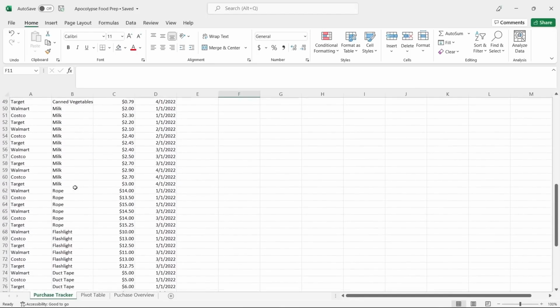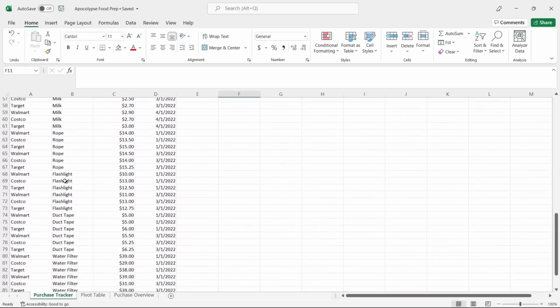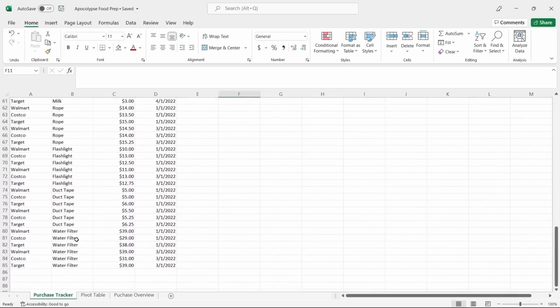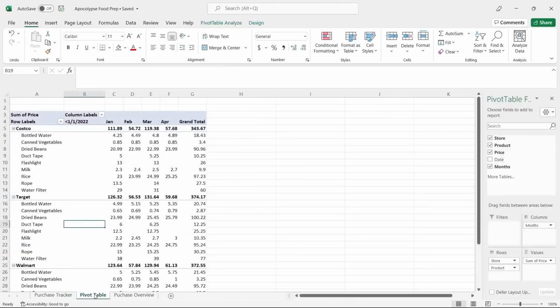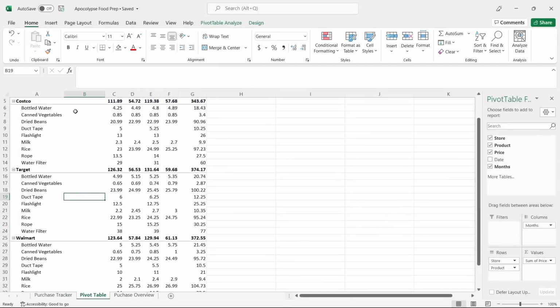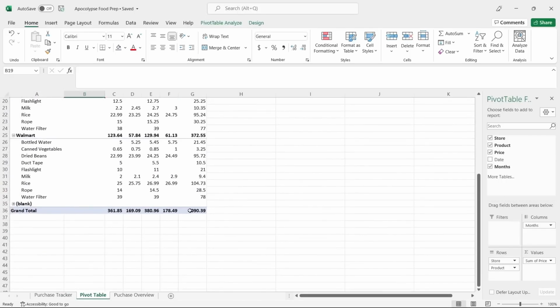Now we decided to buy some additional things like rope, some flashlights, duct tape, and a water filter, several water filters. And after we purchased those, our boss or whoever we're working with decided to go and make a pivot table. Now in this pivot table, they kind of broke it out by Costco, Target, and Walmart and had all the items, had some subtotals as well as some grand totals right here.